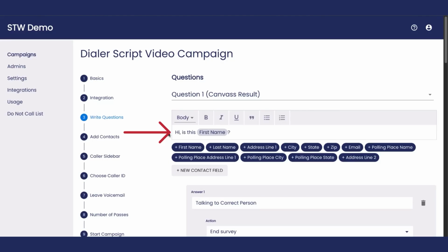In the question script, I've written, "Hi, is this first name?" using the first name contact field button. Using any of these contact fields will pull in that data from your contact list into the text of your script during a live call.